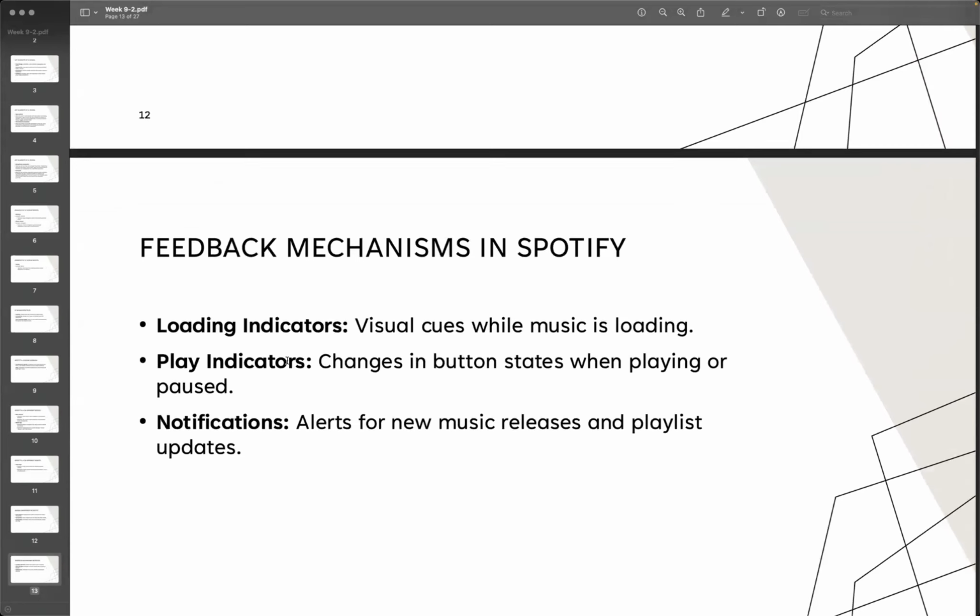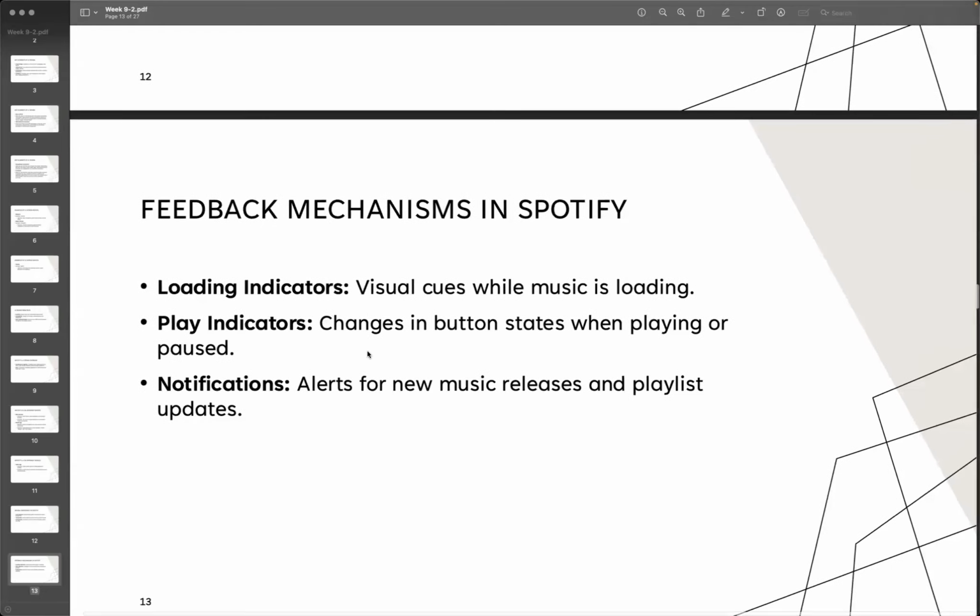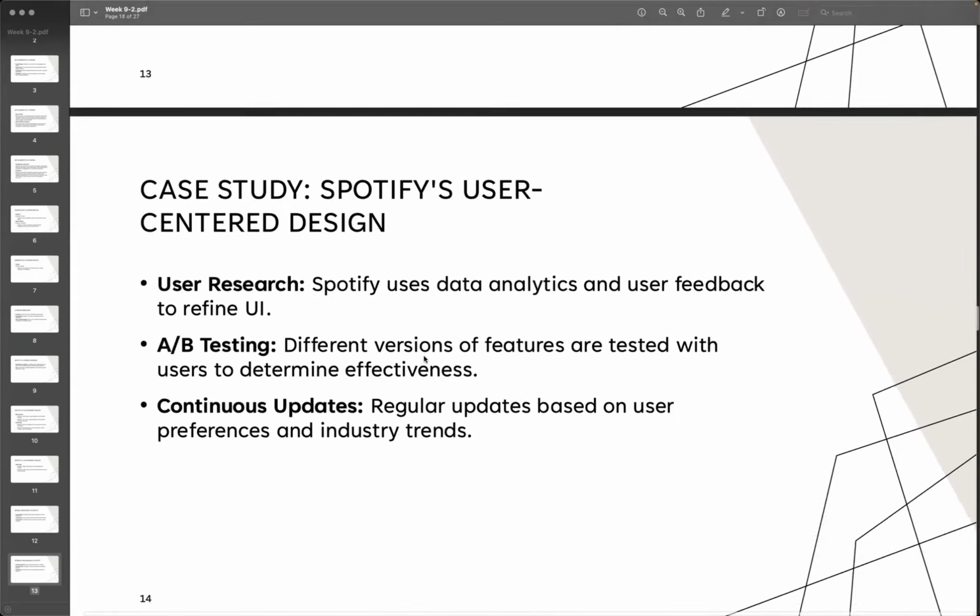And what about feedback? If you search for some songs or are loading, they have a loading indicator, so they will know, oh, okay, it's loading, or there is a text message, also a playing indicator. So with this button, you know, okay, you're playing, so it will change to a pause button. So you need to pause it, you click on it. If you want to play the music again, you can click on the same button. Or you can set up alerts for new music releases or playlist updates. So all these things are what we need to think about.